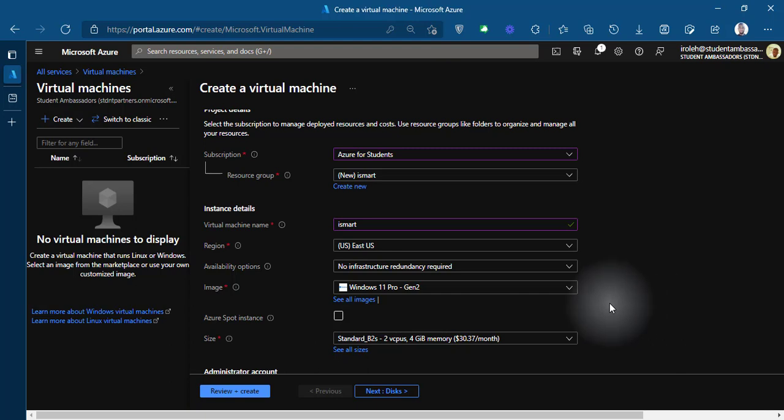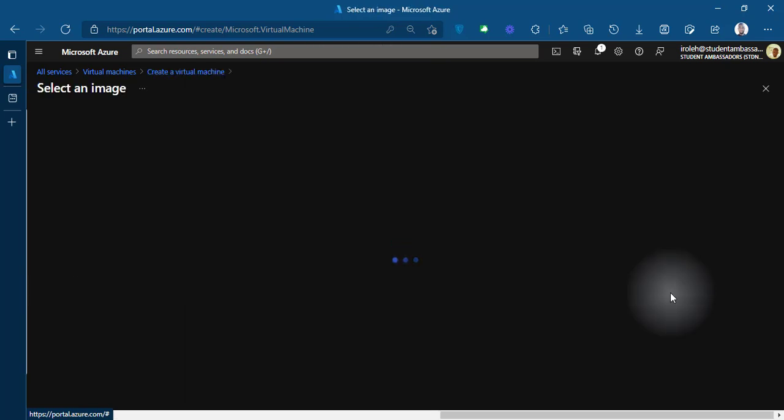On the image, we're going to go ahead and choose the image we want. So just go ahead and click on see all images. So explore some of the images that Azure supports.